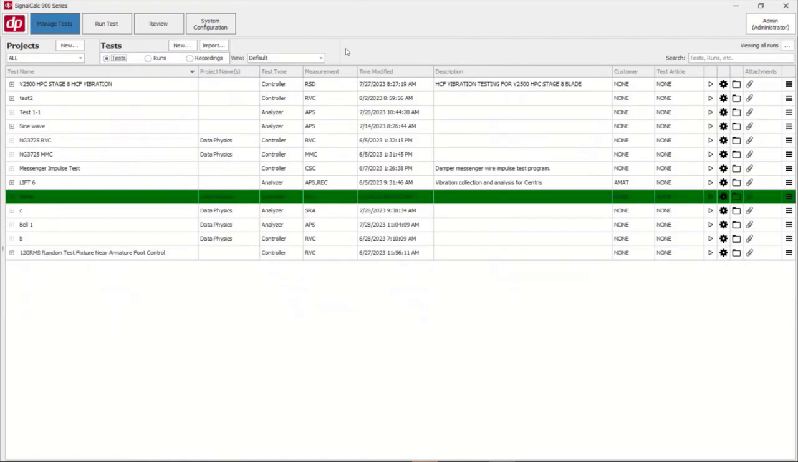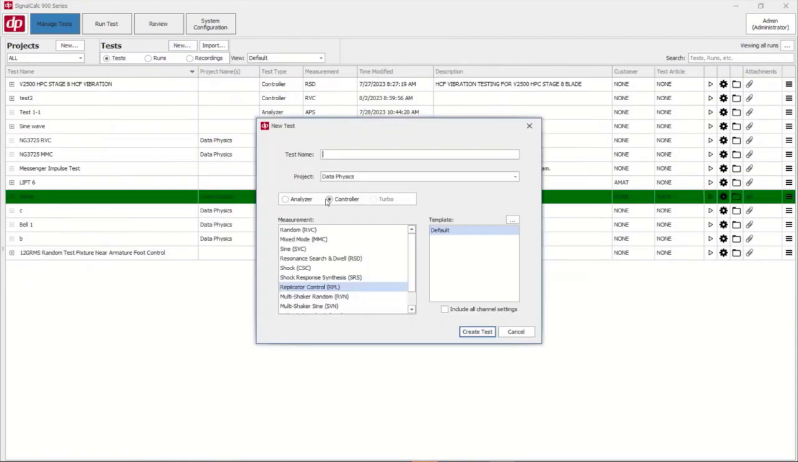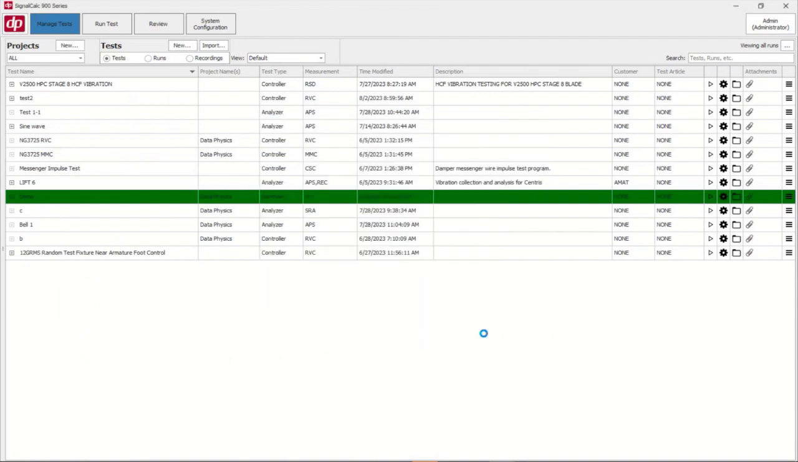So the first thing we'll do is we'll make a new test, and I'll call it Coffee Break. To access a replicator, you'll click Controller, go down to Replicator Control, and then you can select the template. Click Create Test.